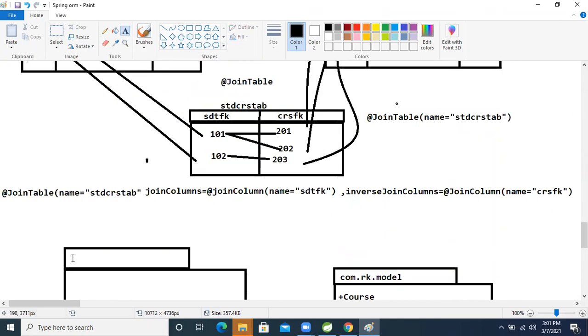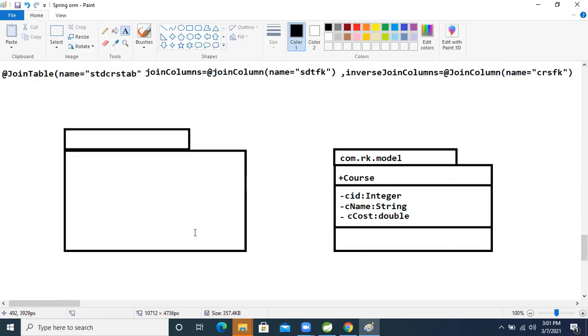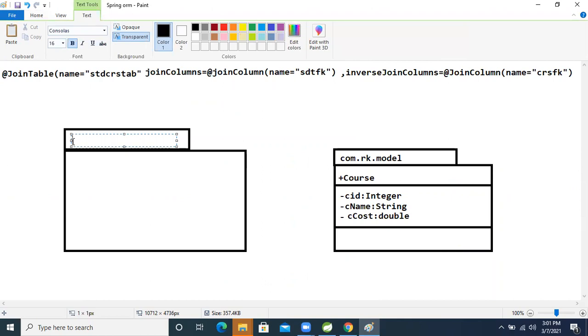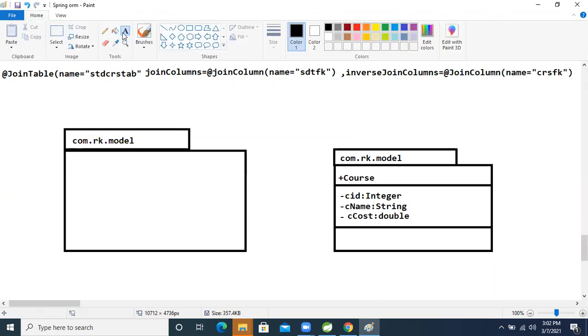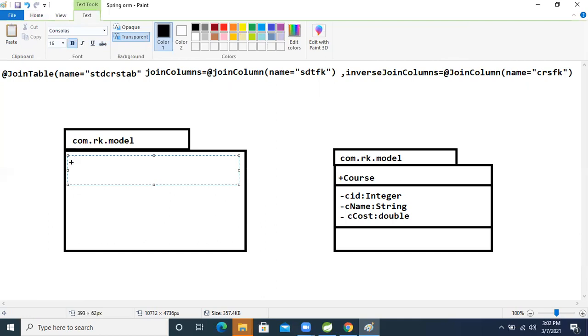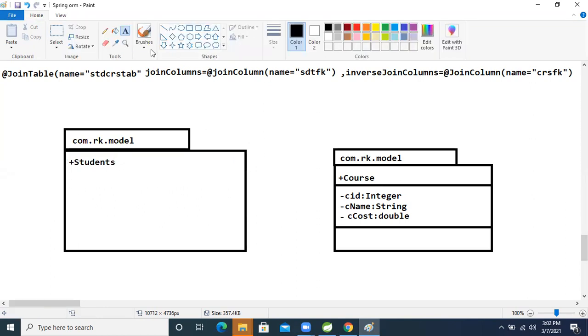This is a model class only, so I'm storing this class also in the same package, com.rk.model. What class name did we decide? We decided the class name is Student, right? Student only.